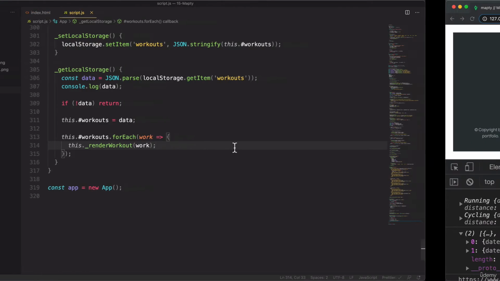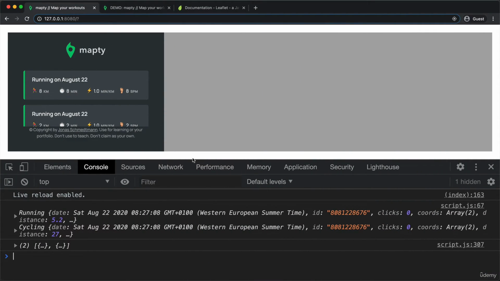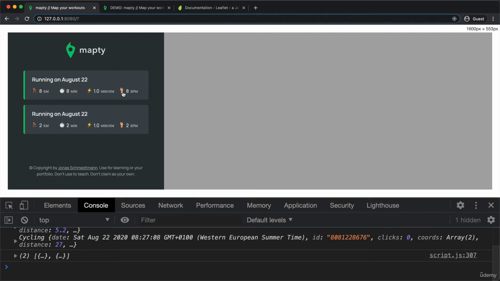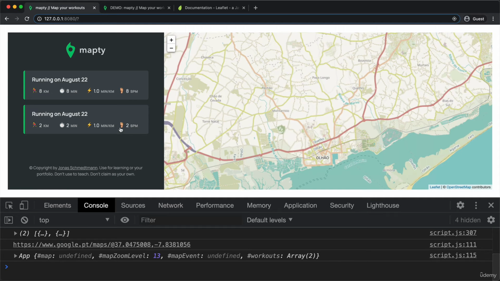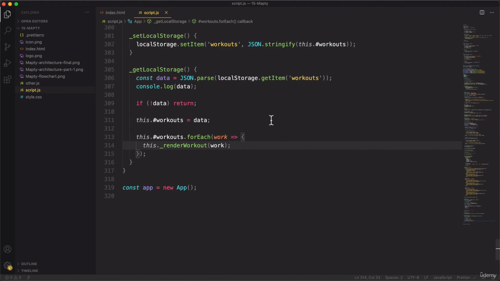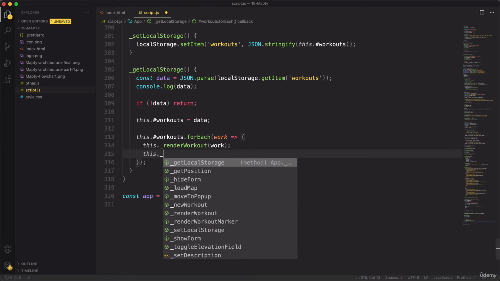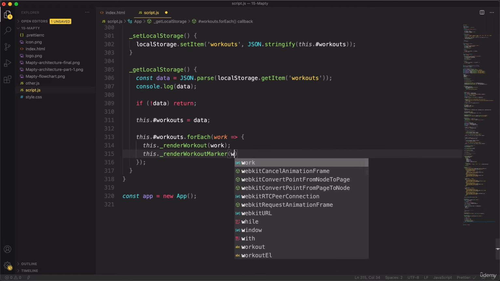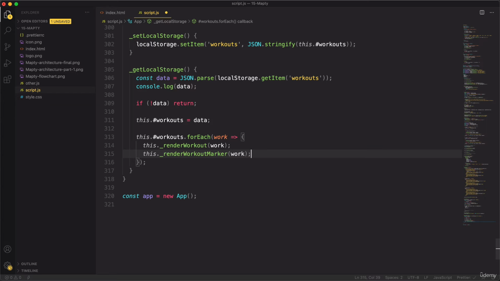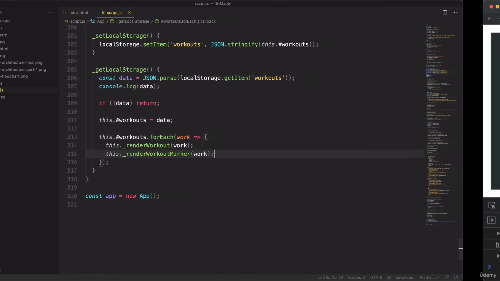So let's now test this. And right now we should already get the two workouts there. And indeed, here they are. So these are the two ones that we had created previously. And so we see that they did indeed now persist across loads. Now we also need to add them here on the map. And so for that, we are going to use our render workout marker method that we also already have. And let's start by actually putting it here, just so I can show you that it's actually not going to work. But then it becomes easier to explain why it doesn't work. So let's see.